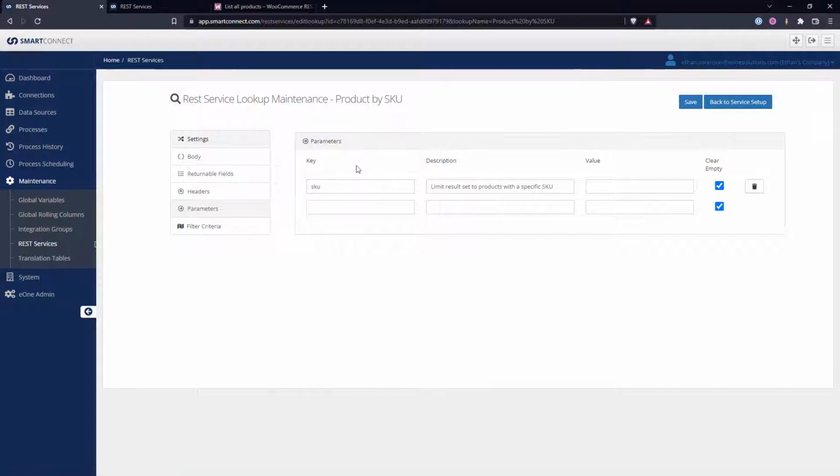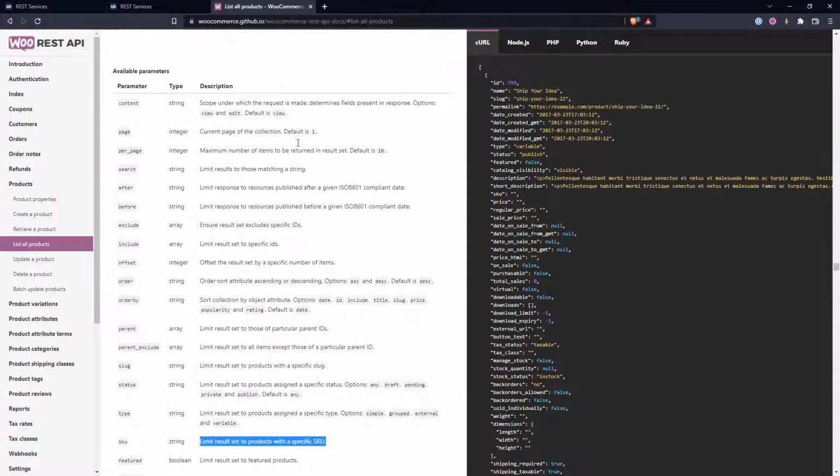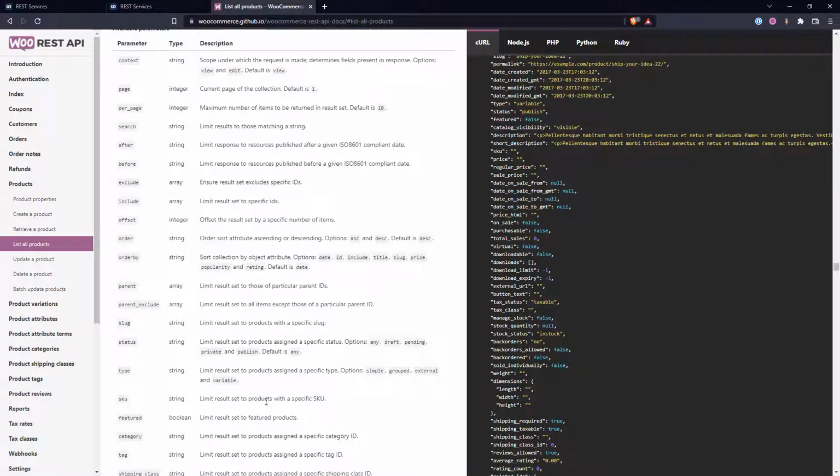So we're connecting to WooCommerce here, so we're going to use a URL parameter, but we could also be passing this into the body or something like that. If you want to know where to find this, you can look in the documentation for the API that you're working with. In this case, there are many available filters for me to use, but I'm using this particular parameter for SKU.